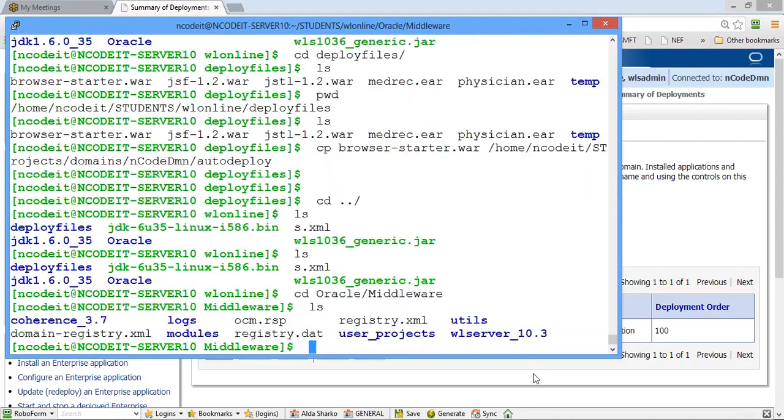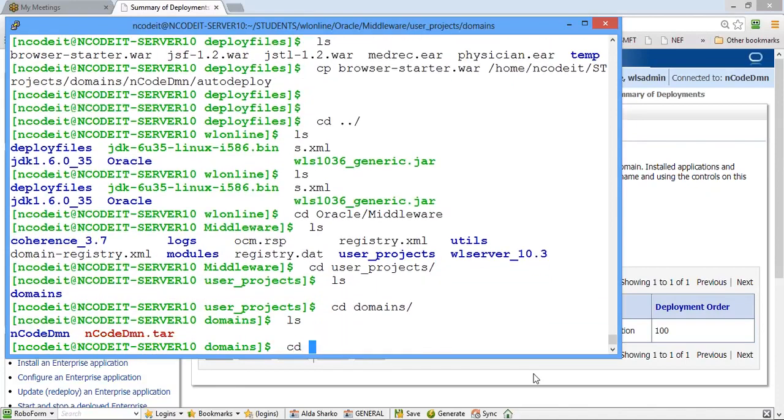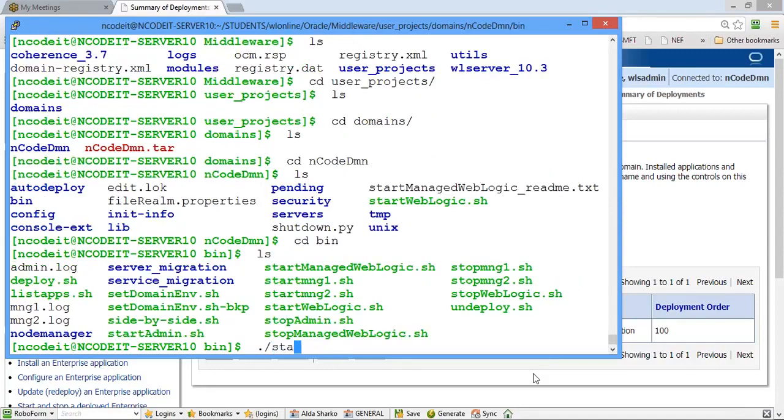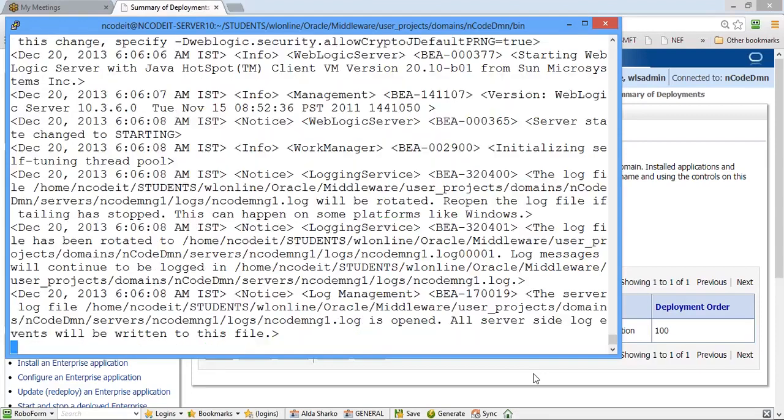Oracle middleware, user projects, domains. What are we trying? Start the server. Start mng1.sh. So I'm starting my server with version 1.0. I want my application to be in active state, so I'm starting at least one target.